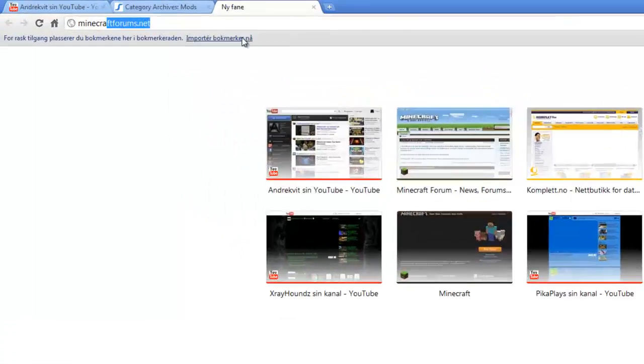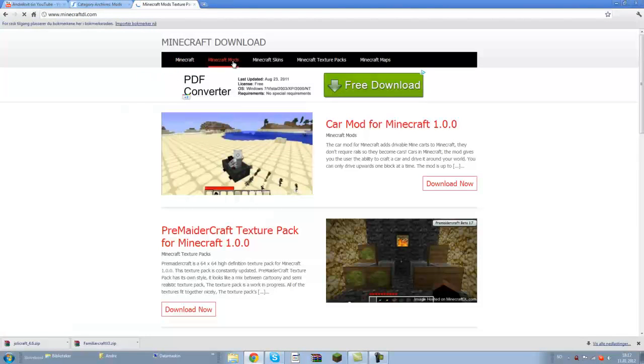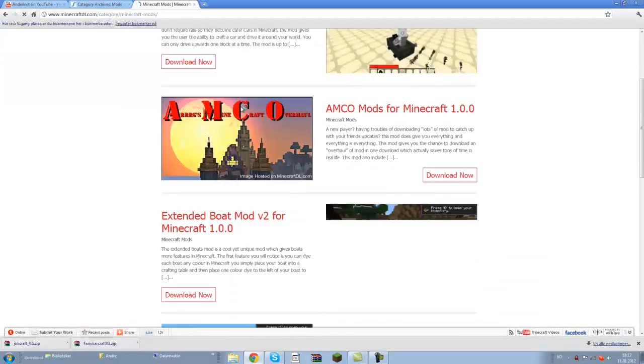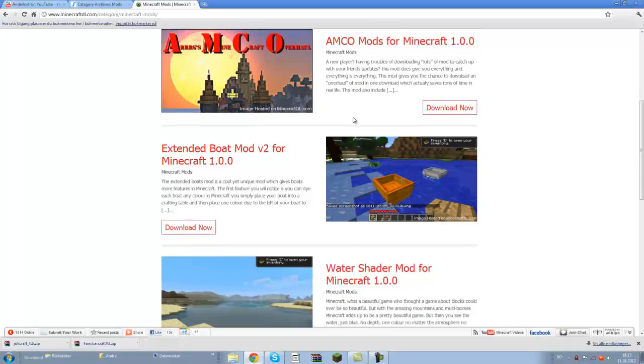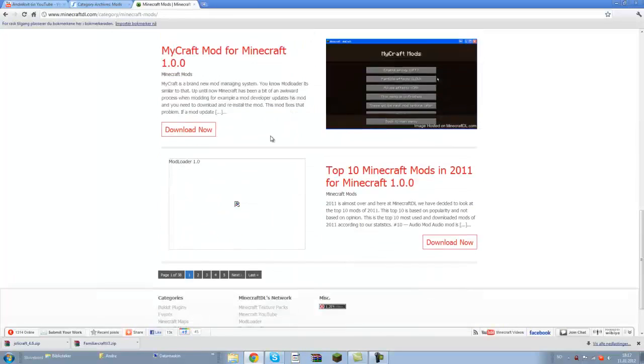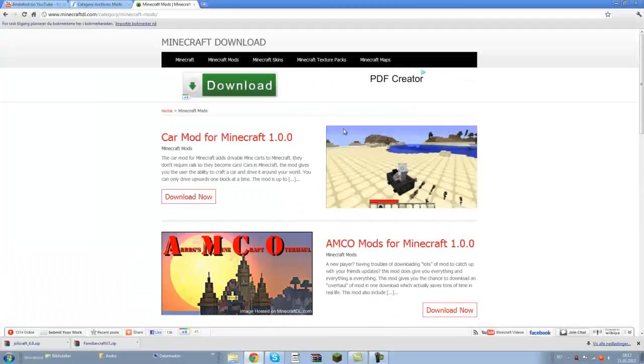So what you want to do to find mods is go to MinecraftDL.com, and here you can find a lot of mods, texture packs, and last but not least, adventure maps, I think. When you get here, you see Minecraft mods, Minecraft skins, Minecraft texture packs, Minecraft maps. If you click Minecraft mods, you'll go to the mod section, and there seem to be a lot of mod packs, water shader, top 10 Minecraft mods, whatever. There are a lot of pages of this, so you can find 1.8 mods too if you're looking for that.